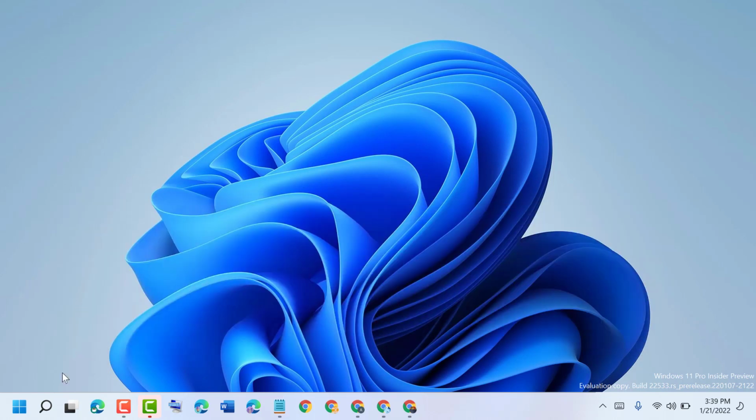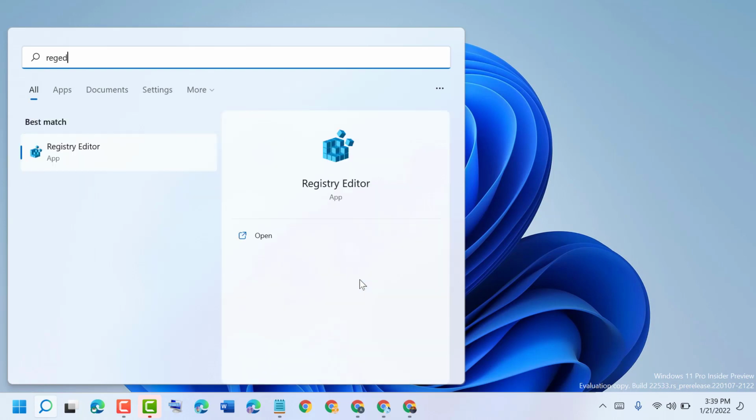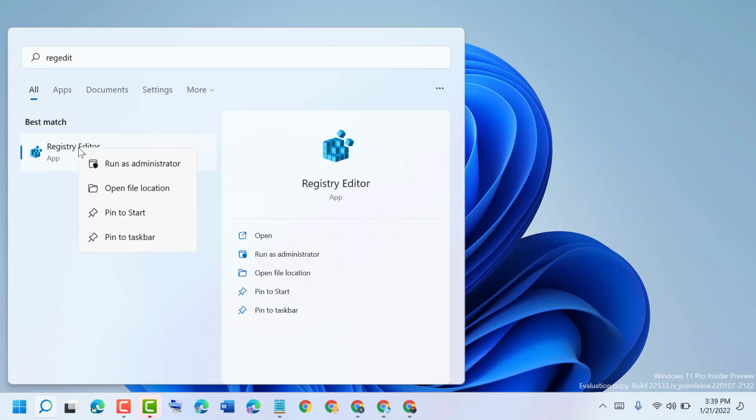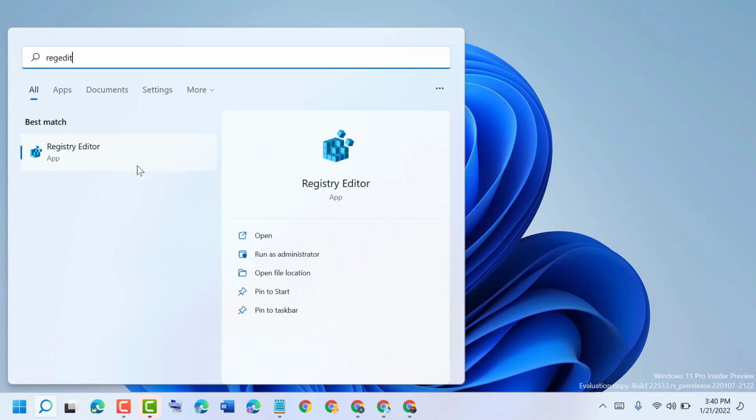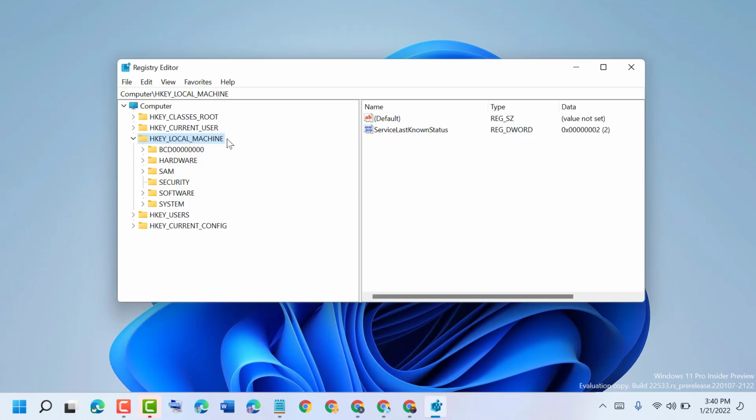Firstly, click on this search icon and type here REGEDIT. So right click on Registry Editor, run as administrator. Guys, it will ask permission, so click on yes.